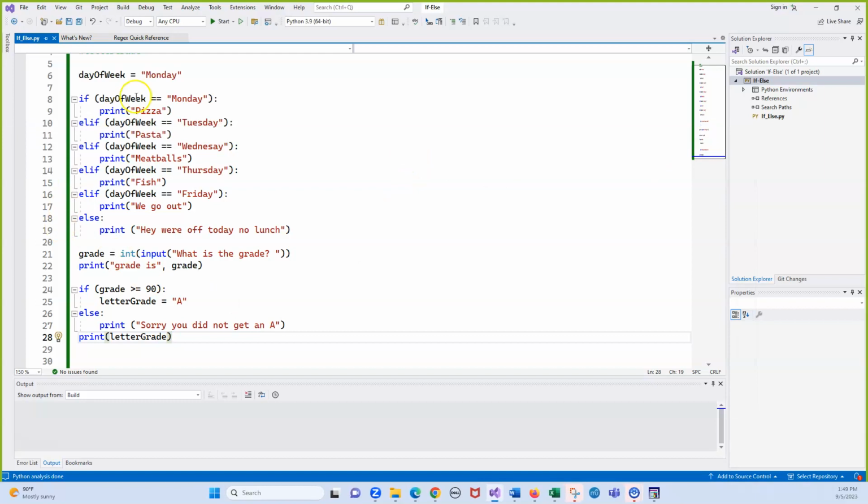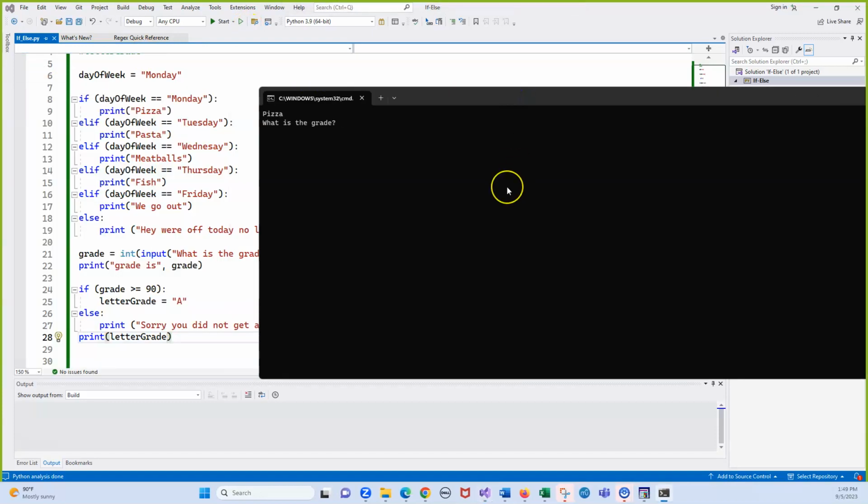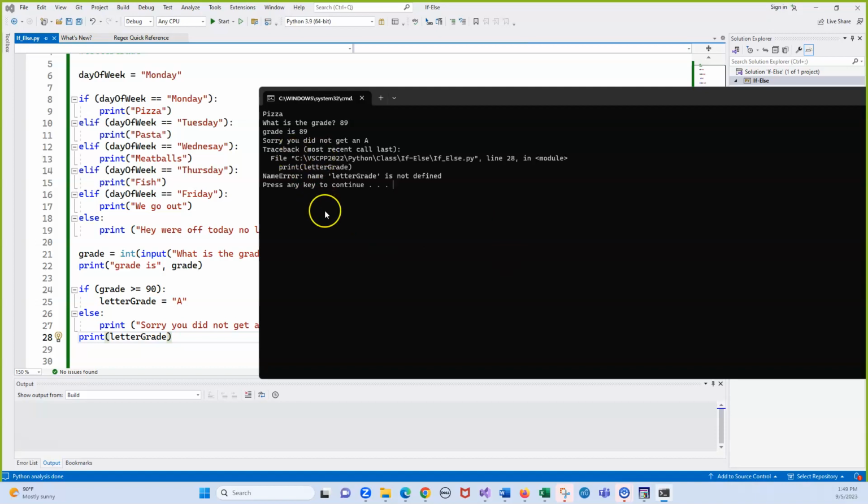Now we'll test it with something less than 90. You'd think it's going to print something, but it's actually not going to print anything. I know that might not make sense, because letter grade has not been defined in here, so we may get an error. Let's see what happens here. Let's do 89. And look at this. Oh, we got an error.